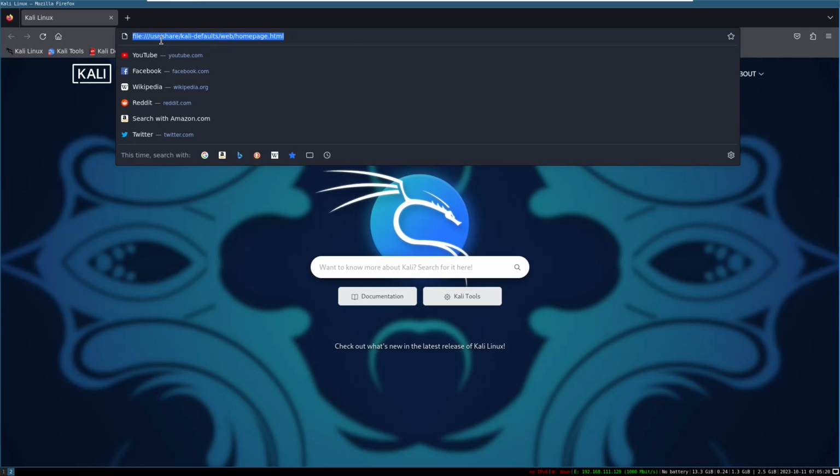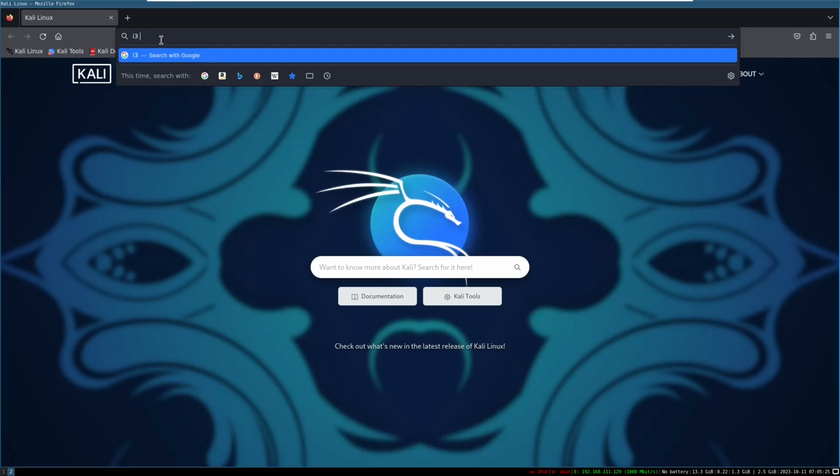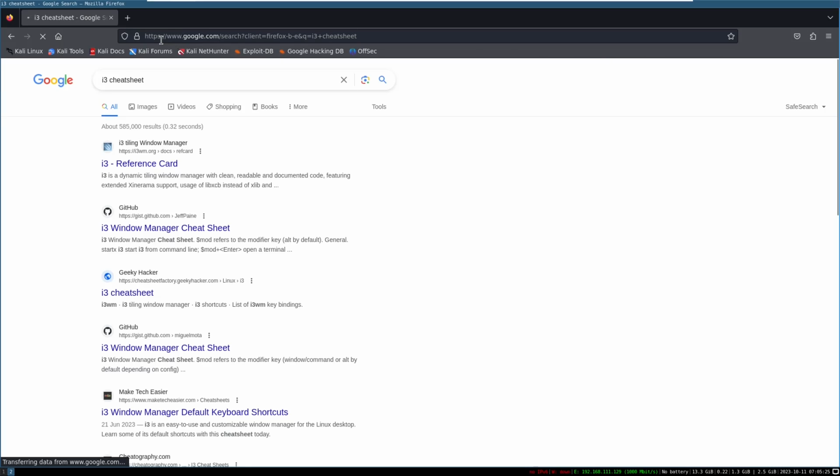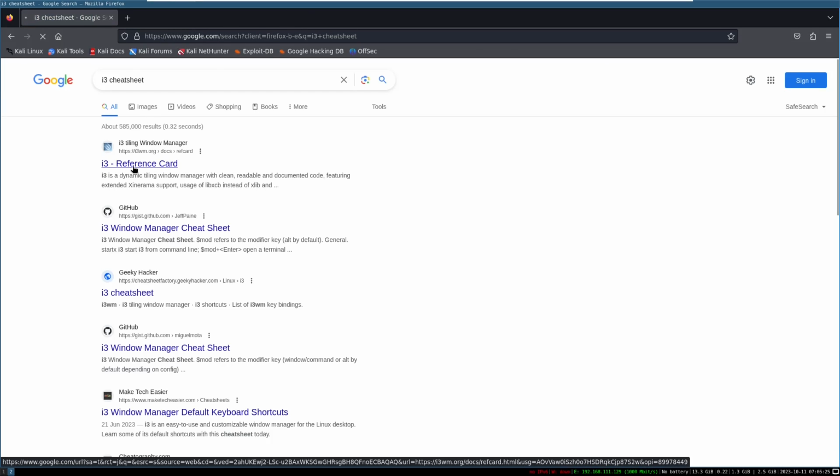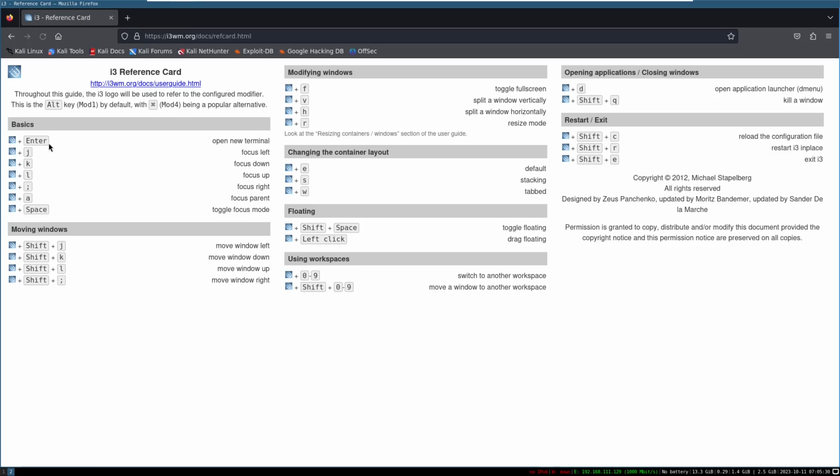One really valuable resource that I recommend is you just Google for the i3 cheat sheet. And I think it's called the reference card, actually. And here you can see the blue icon is your modifier key or your Windows key. So opening a new terminal, Windows enter, moving around, swapping windows with each other, going from full screen.